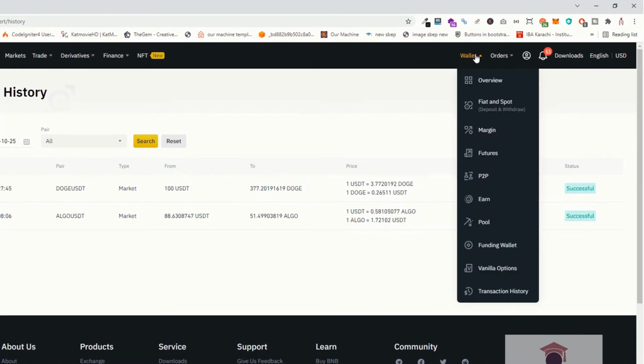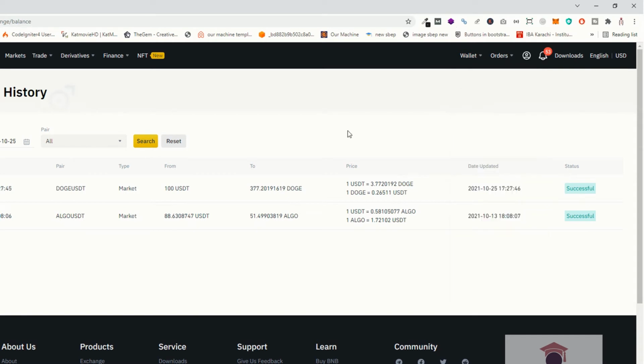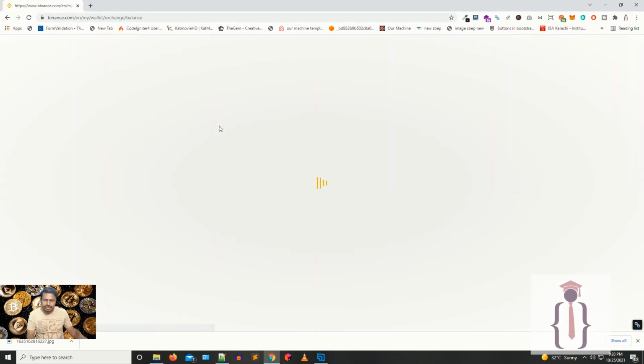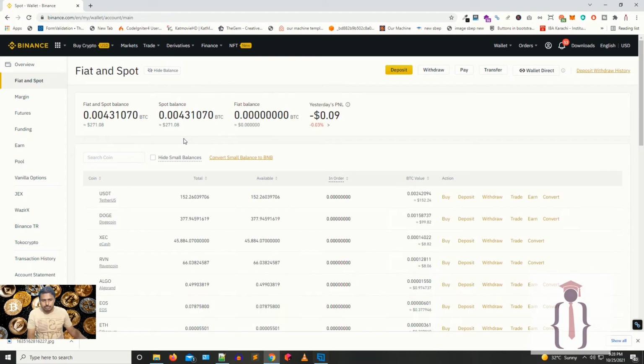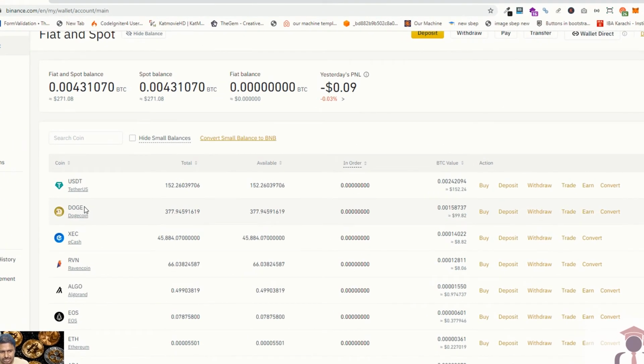Now go to the wallet, fiat and spot. Wait for a few seconds. It's now opening. Here as you can see, we have just converted our USDT into Dogecoin. This is the Dogecoin amount.